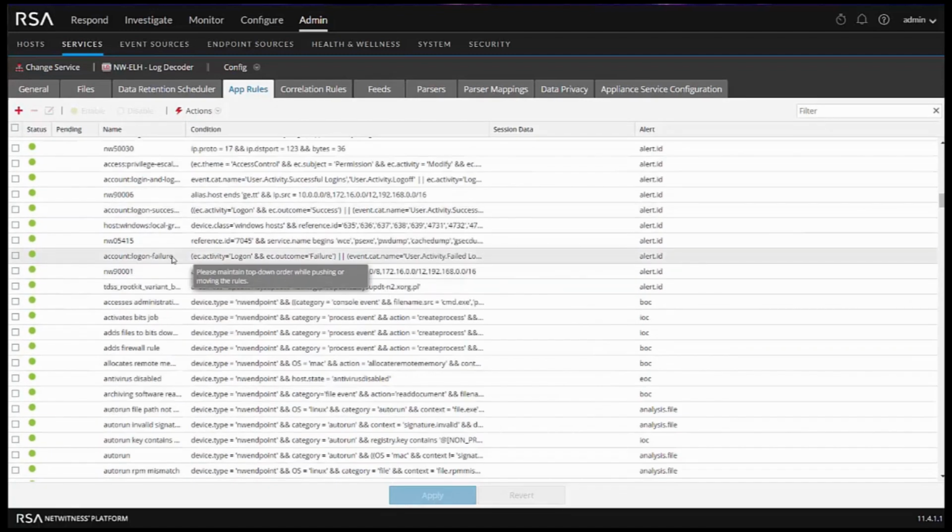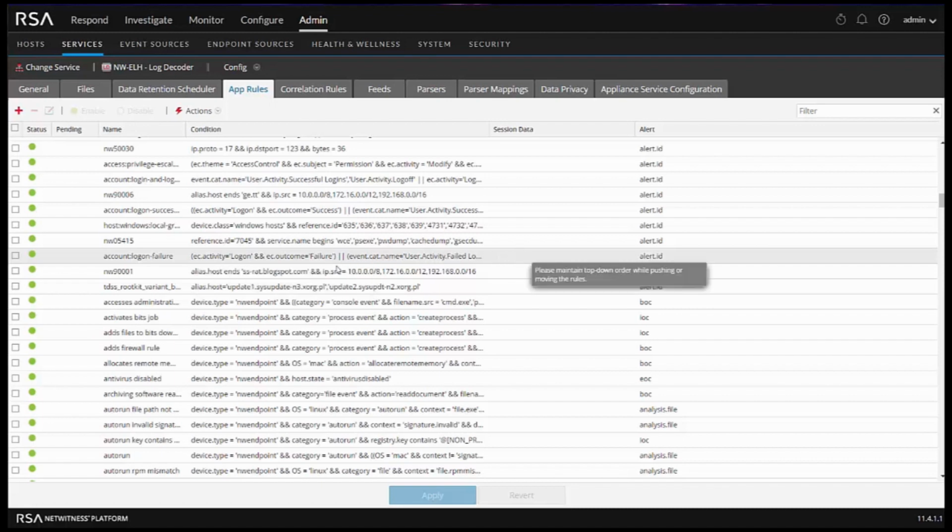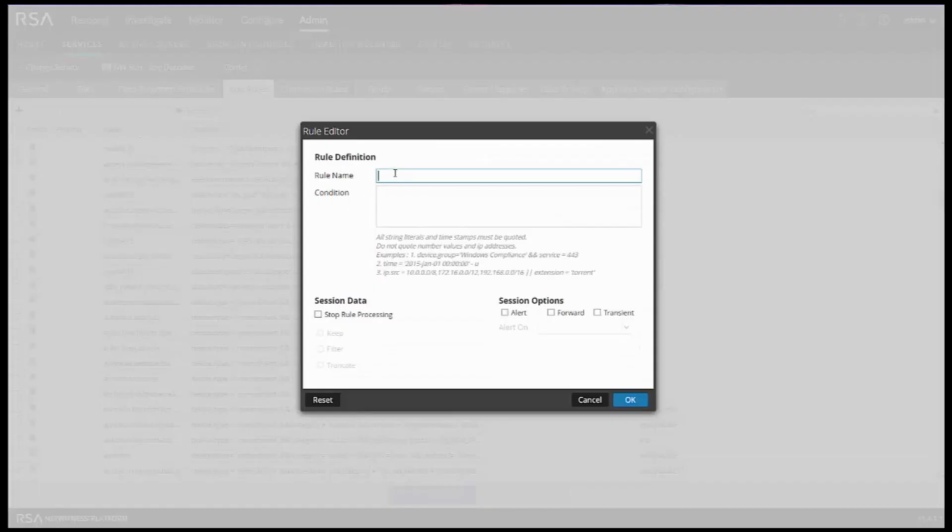Count logon failure, for example. If the EC activity equals logon and EC outcome equals failure, or user activity failed login, then tag that traffic. Using that as an example, let's go ahead and create a new one. So going back to what we talked about before with non-standard traffic, let's go ahead and create an app role for that.